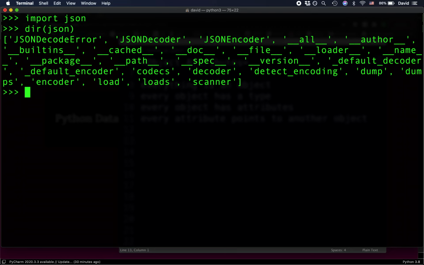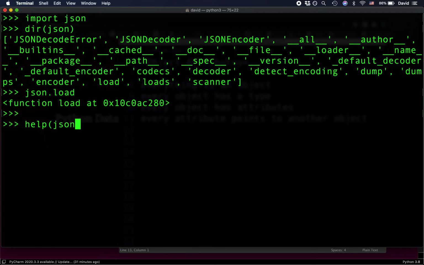Usually that means that the attributes of a module will be functions in that module. For instance, we use json.load, but json.load is not a method. It sort of seems like it is, but it isn't. It's a function of the JSON module, and we can learn about that by using help.